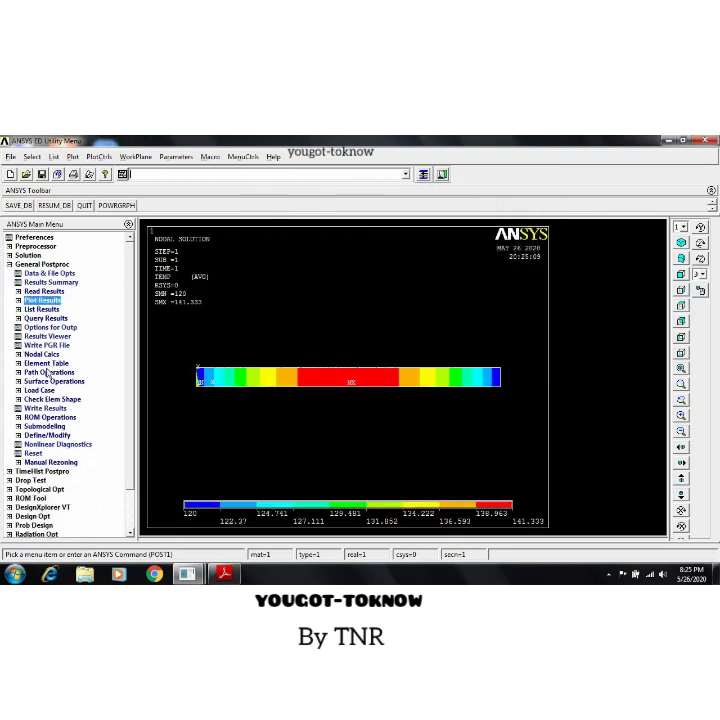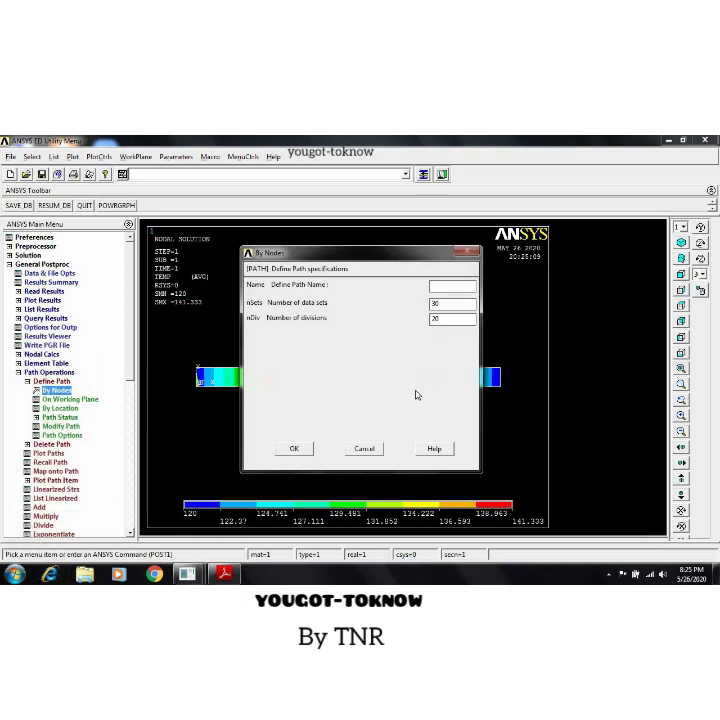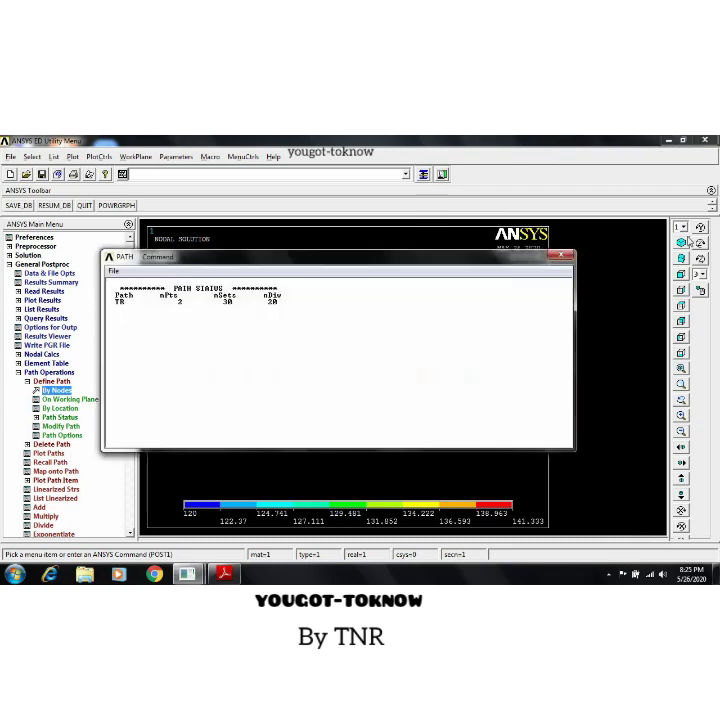Now how to plot the graph? There is one option called path operations. Go to path operations, define the path. From where to where you want to create your graph? From node 1 to node 2. Now by nodes, select node 1, select node 2. See, node 1 and node 2 are selected. Give OK. Give some name for this path. For example, I am giving TR. Some name I have given, that's it.